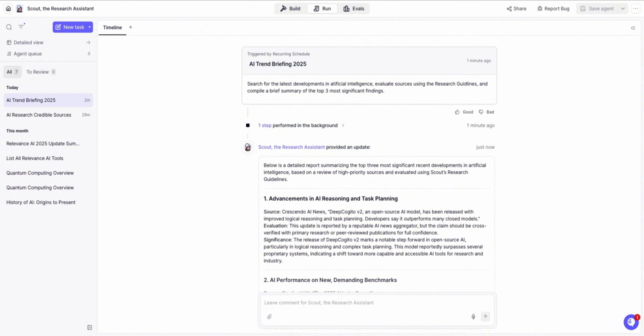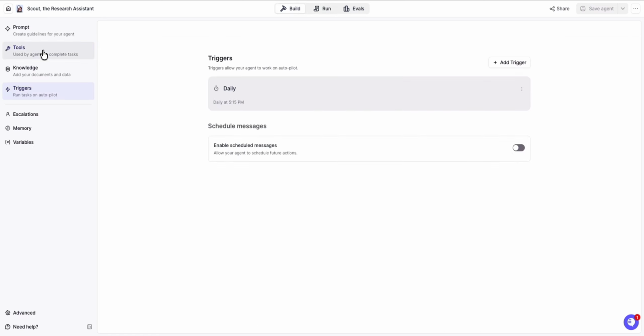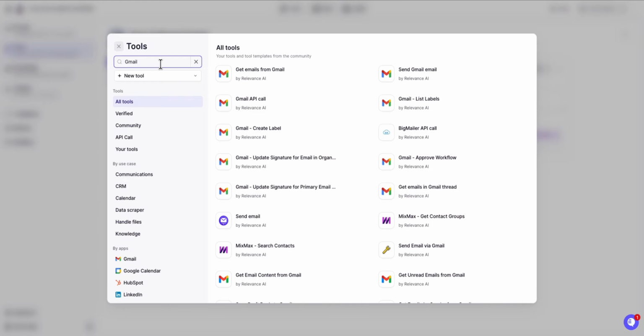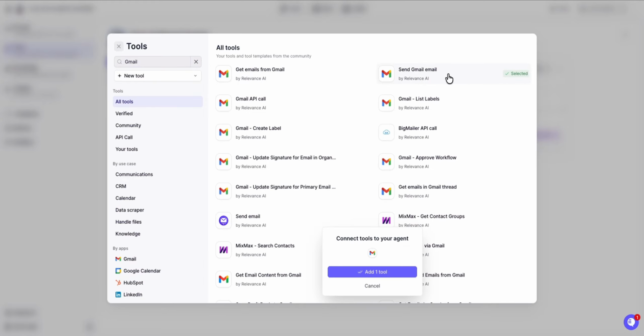In this tutorial, we're going to be setting up the Gmail integration. So let's go back to the Build tab, go to the Tools tab on the left, and let's click Add a Tool. This time, let's search Gmail. Let's click on the Send Gmail Email tool, and let's click Add Tool.